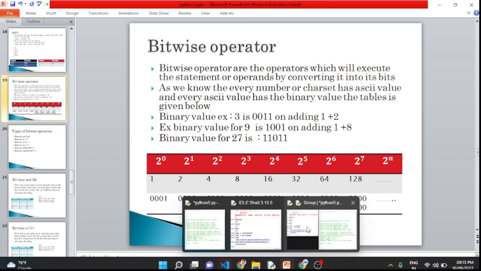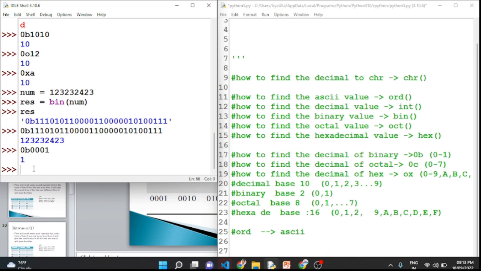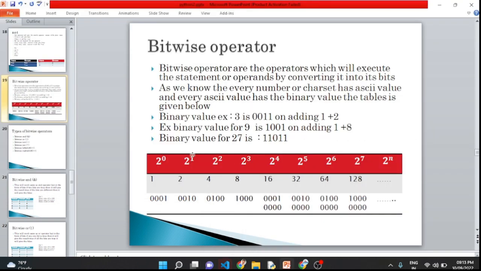Let me check that. If I give 0b001, it should give me 1. Yes, it is given. It means the binary value 001 represents the decimal value 1. If I say 0b0010, it is giving me 2. And as I said, binary is nothing but base 2: 2 to the power 0, 2 to the power 1, 2 to the power 2, 2 to the power 3, like that.